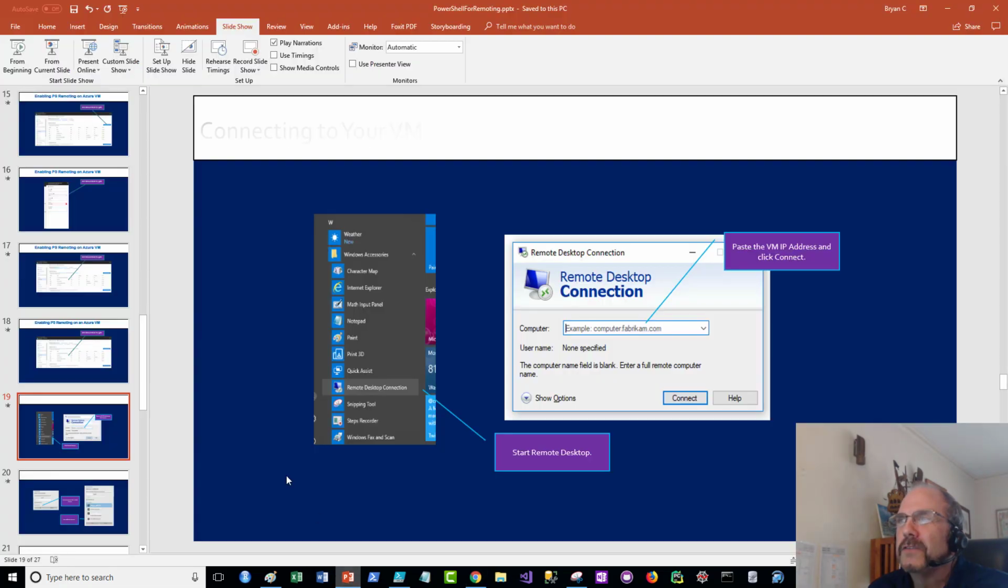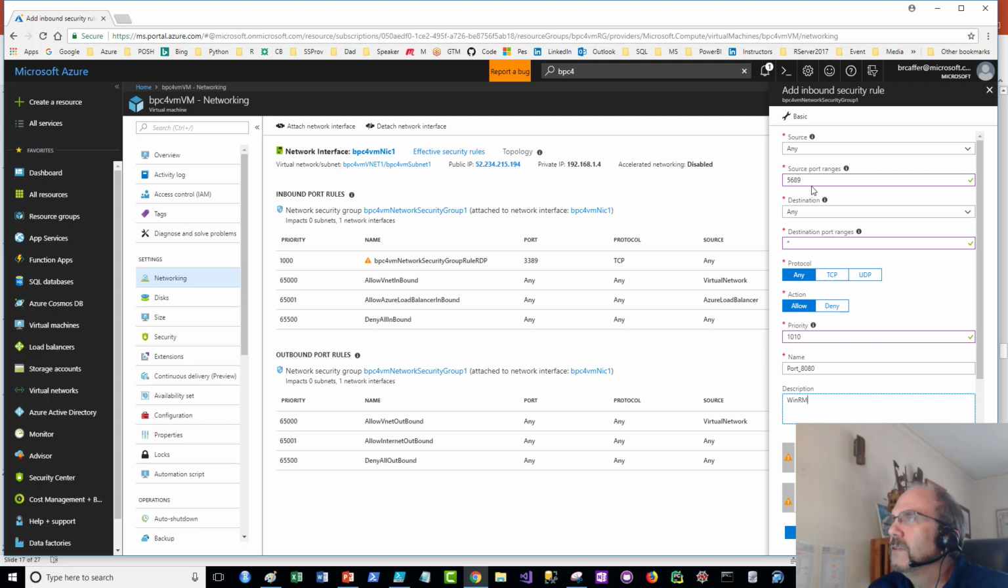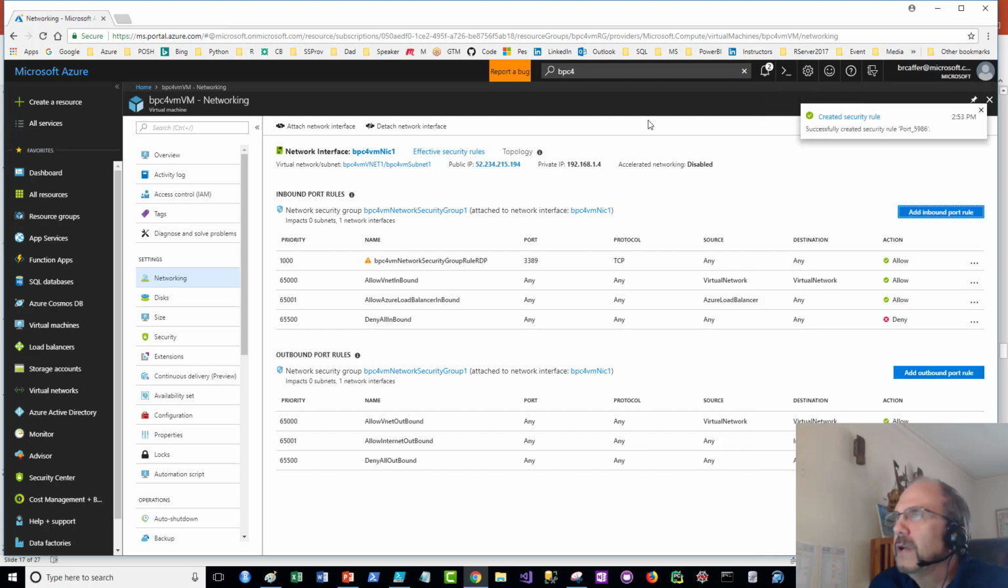Let me check. I forget if this is 5986 or 5689. So I made a mistake. Let me fix this. This should be 5986. All right, and that's good. Port 5986. I'll change that name. Add. And now you'll see it's up here. You can see the little bell is messages, things going on. So Azure is now creating a rule on my VM to allow access. It says it successfully did that. I'm not seeing it, so let me do a refresh on my browser.